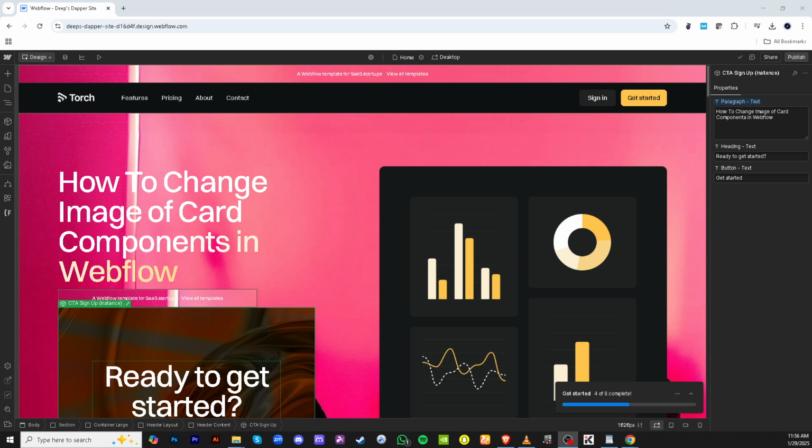This thorough process will help you keep your website's aesthetic fresh and up to date, satisfying both your design expectations and your audience's experience. That's all for today's tutorial.